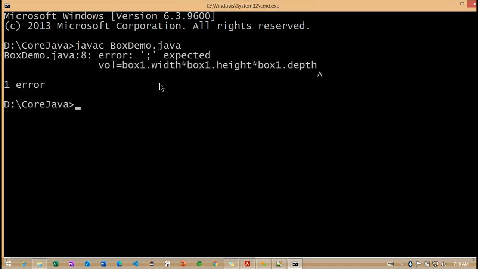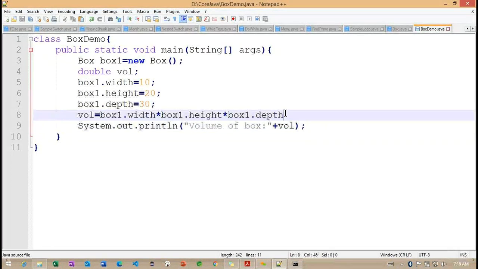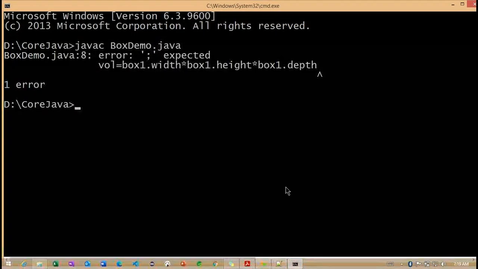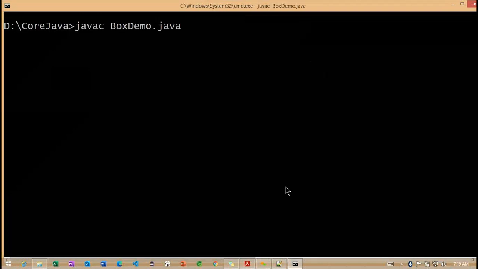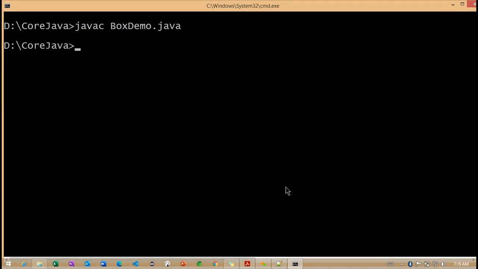Somewhere we did not close the semicolon here. So where do we need to close it? Here we need to close our semicolon. Now clear the console and compile one more time. So it's compiled successfully. Getting the point? It is compiled successfully.